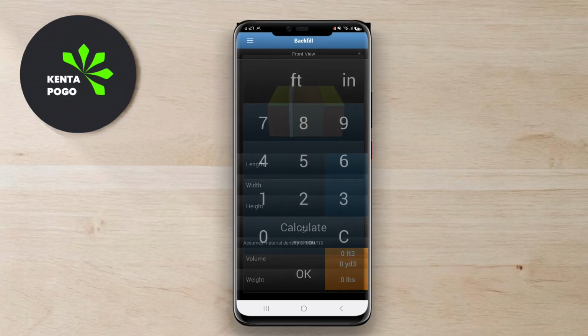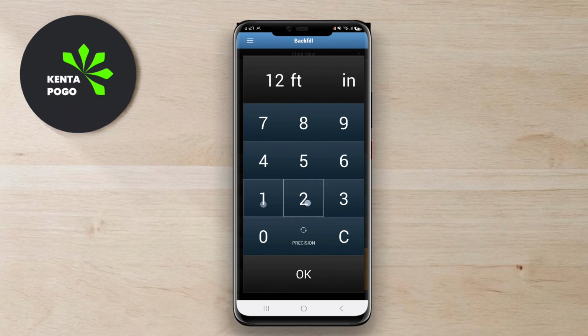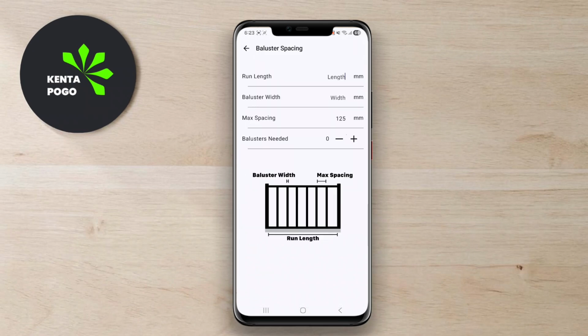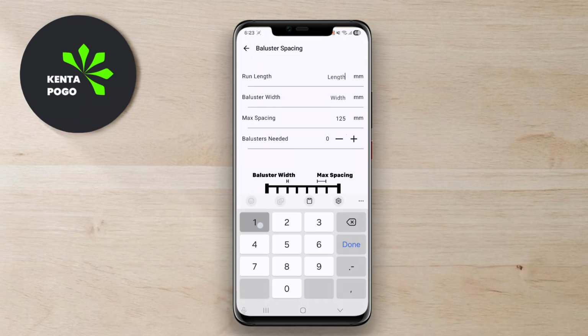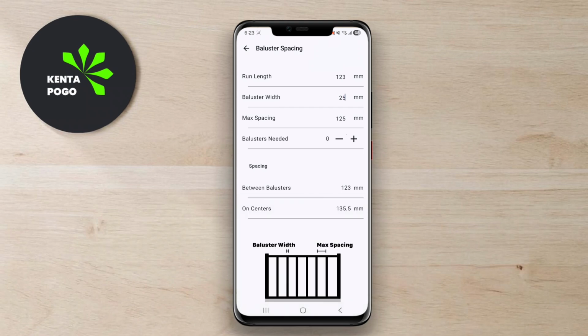Are you involved in construction or DIY projects and find yourself constantly needing to make precise calculations? Well, you're in the right place. Today, we're going to explore 3 of the best construction calculator apps for Android that can help you simplify your work, save time, and ensure accuracy on your projects. Let's get started.